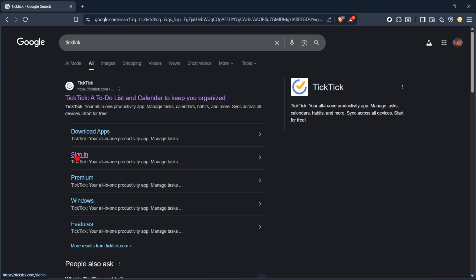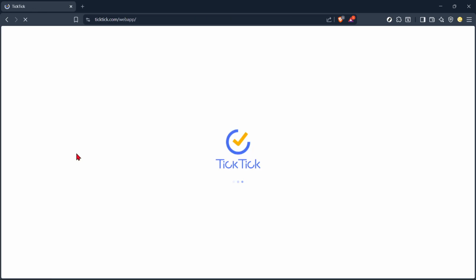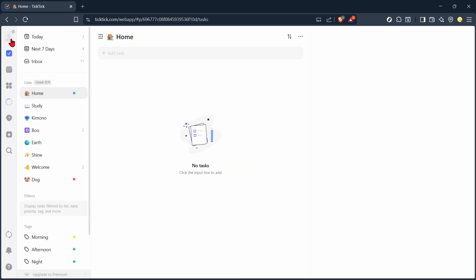By the end, you'll know exactly where to go, what each section controls, and how to fine-tune it without any guesswork. Open your browser and search for TickTick. From the results, head to the official site and select Sign In. Use your usual login method to get into the web app. Once you're in, look toward the top corner for your profile menu. Click that, then choose Settings.